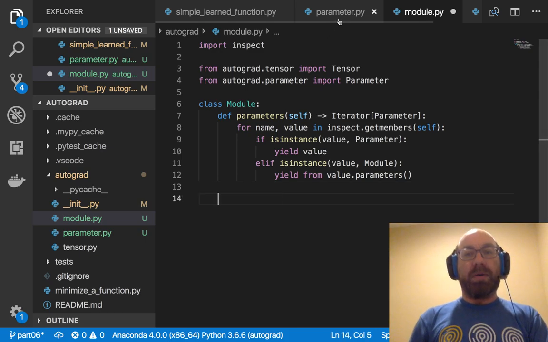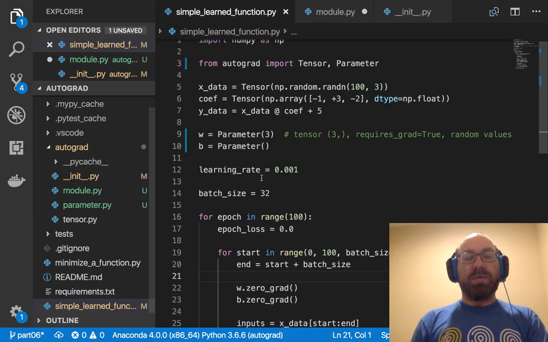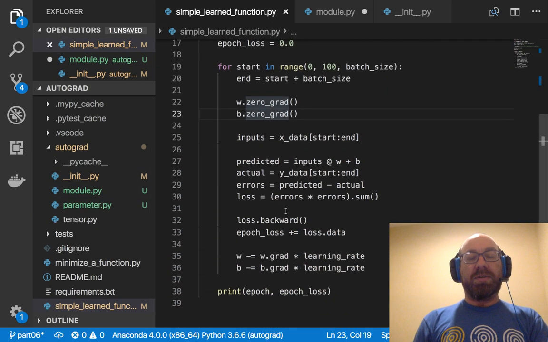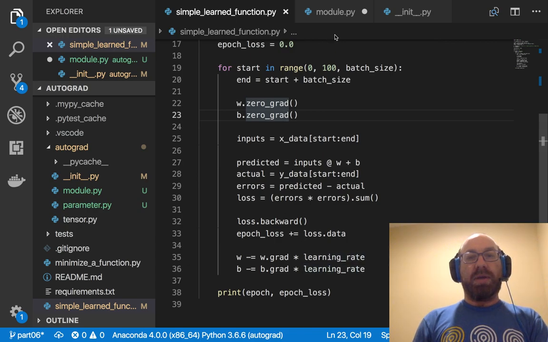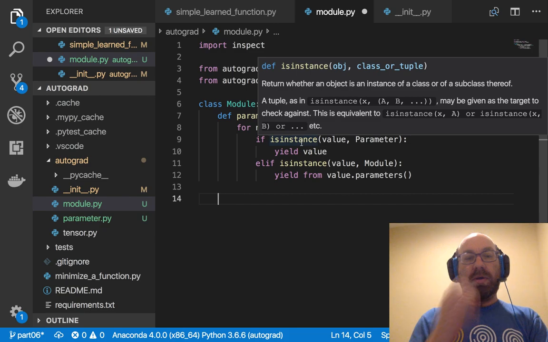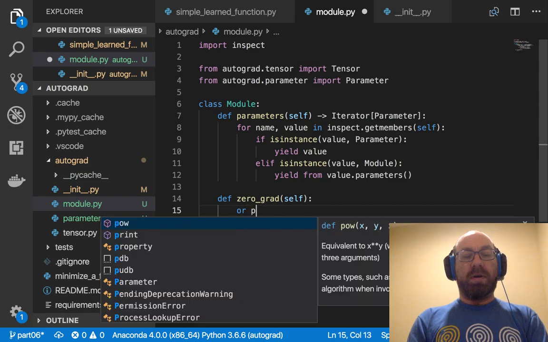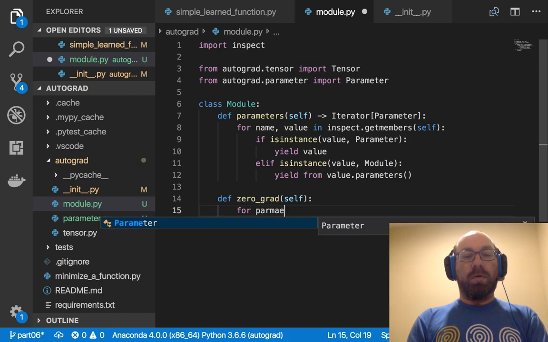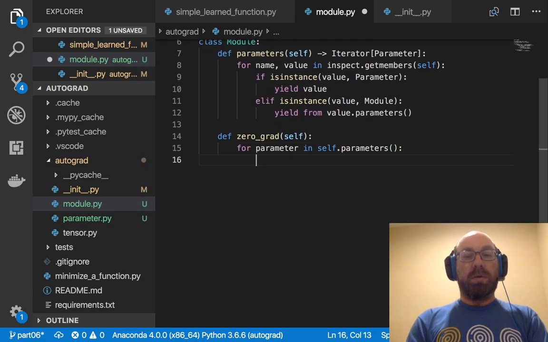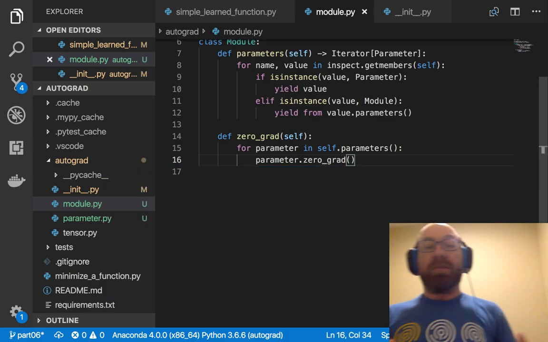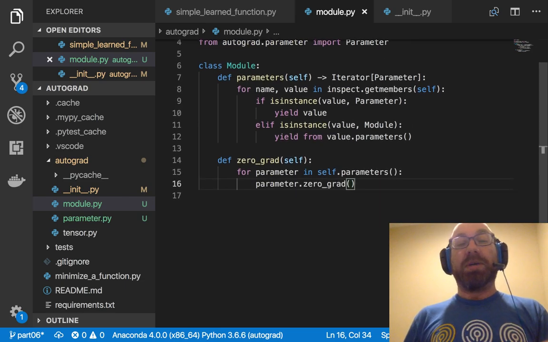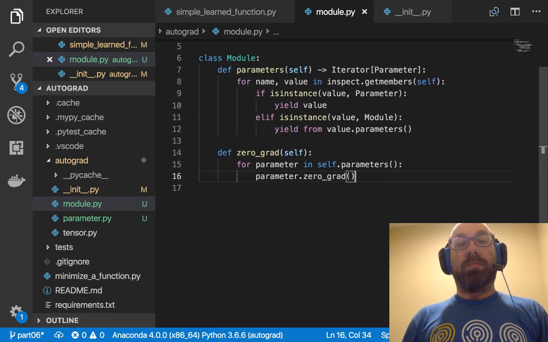So that's one thing I can do. And now I said, let me close this out. When I was looking here, that having to zero gradients was a pain, and so I'll just do that here. def zero_grad(self): for parameter in self.parameters(): parameter.zero_grad(). So now that I've put these in the module, and because we use this inspect magic, I don't have to be real explicit about how this is happening.